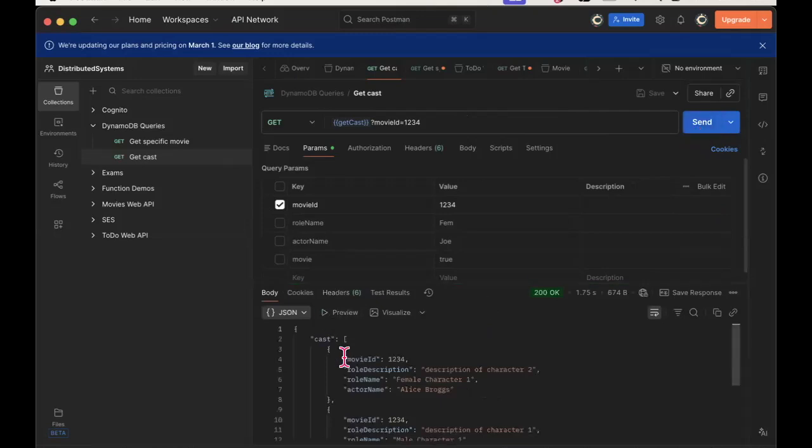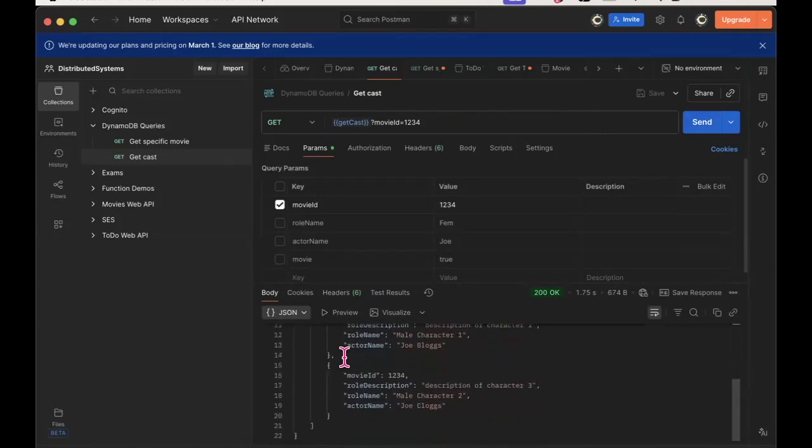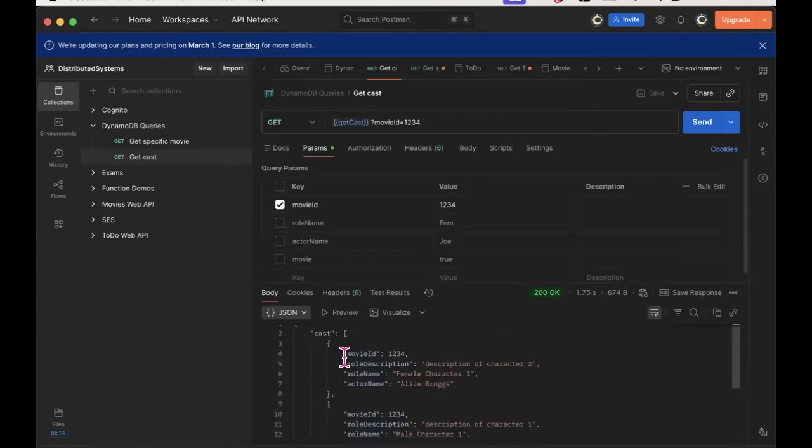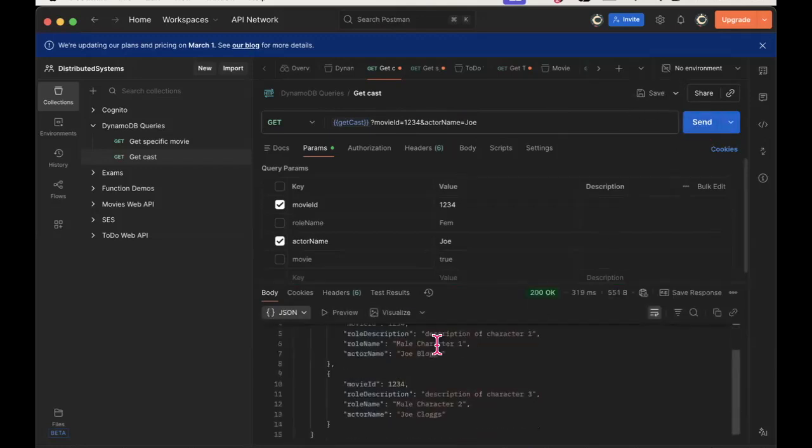Okay, here we go. So I'm getting 1, 2, 3. Yeah, so I'm getting the 3 members. If I add on this part to the query string, sorry, not that part. Let's pick this one. Actor name equals Joe. So you can see I have 2 key value pairs in my query string. And if I send that, I'm getting back 2 matches, which is right.